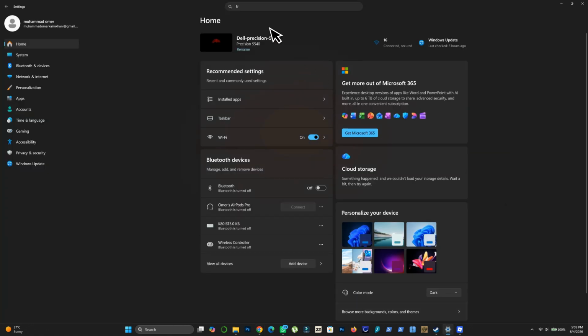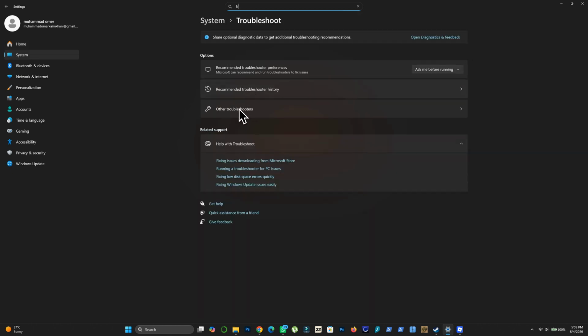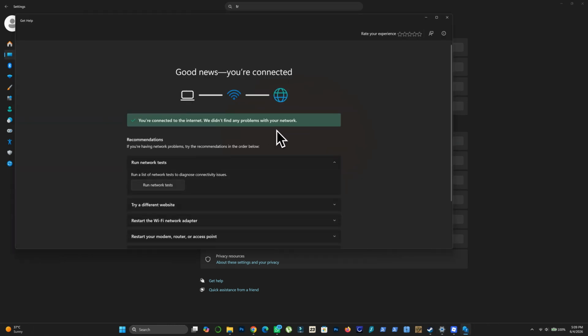Next, open your Windows settings and search for Troubleshoot. Select Troubleshoot settings, then click Other Troubleshooters. Find the Network and Internet Troubleshooter and click Run. Allow Windows to scan your connection and detect any network issues that could be preventing Roblox from connecting properly. If problems are found, follow the recommended fixes.